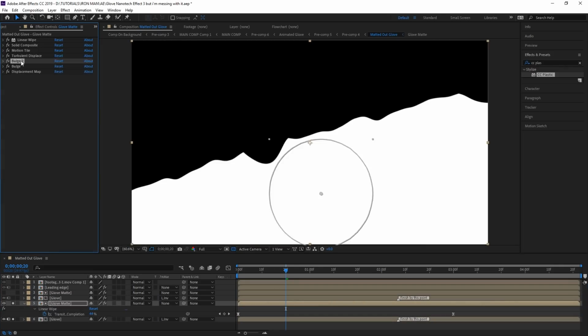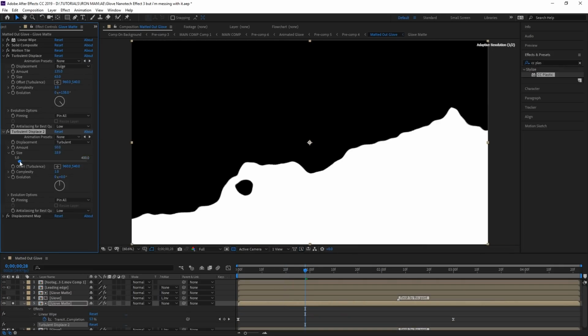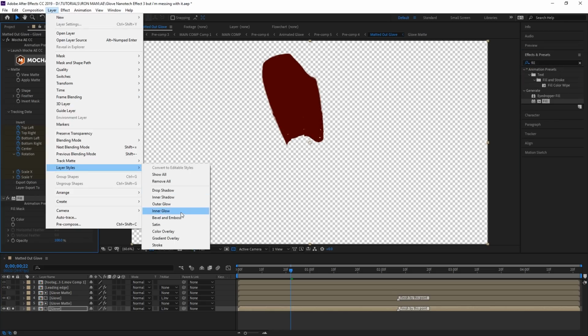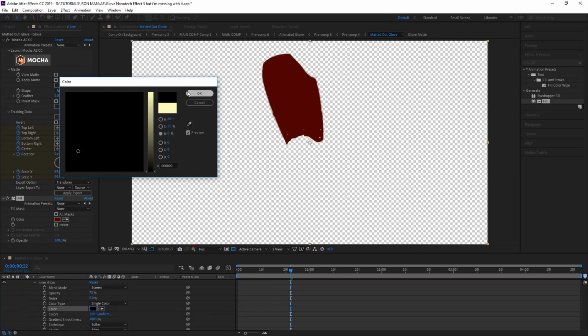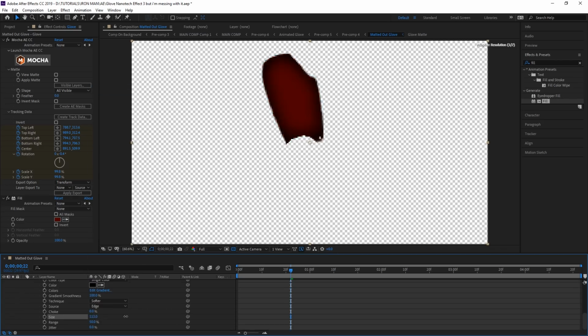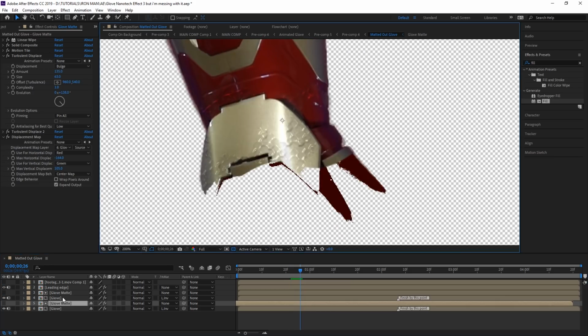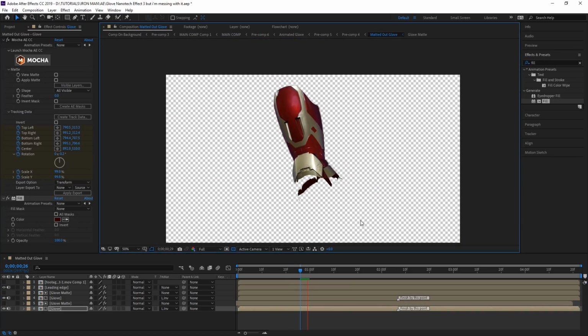Then we can make a duplicate of the gauntlet and its mat and make some changes to it and color the gauntlet a dark red. Using a dark inner glow like we did before on the arm displacement map, this is gonna give us an interior to the glove that we can use to make this effect look a little bit more 3D.